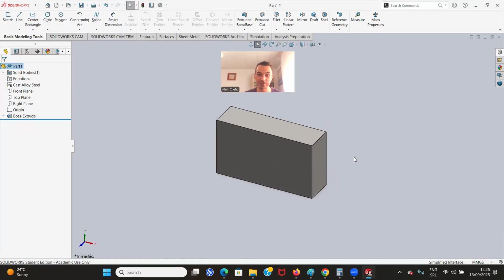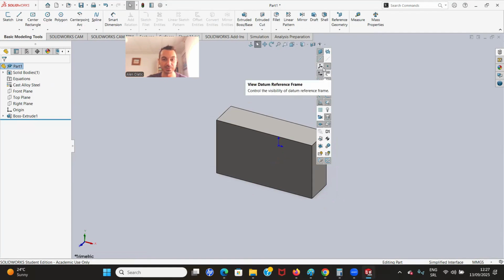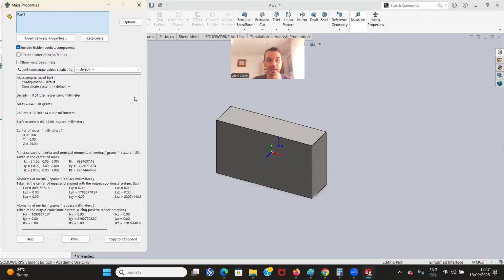How you calculate the center of the mass. The first thing we have to know is where our coordinate system is. So let's go here to this eye. Let's go here, view origins. And now we can see our origin. And now we can go here to the mass properties again. And here is the center of mass, right?